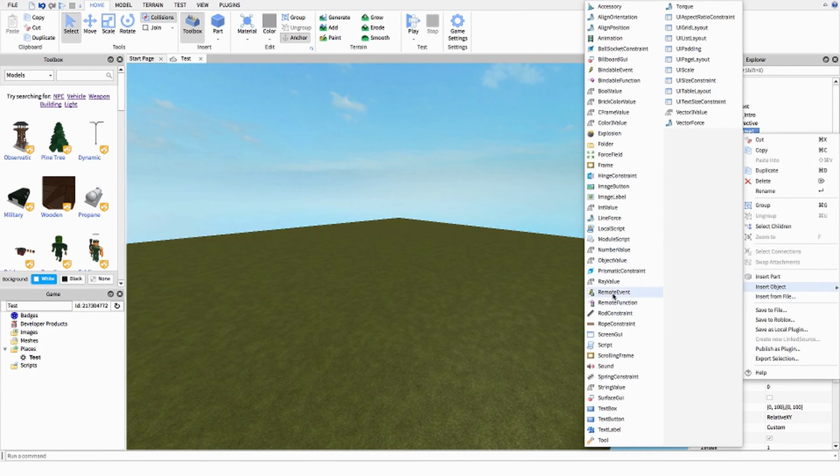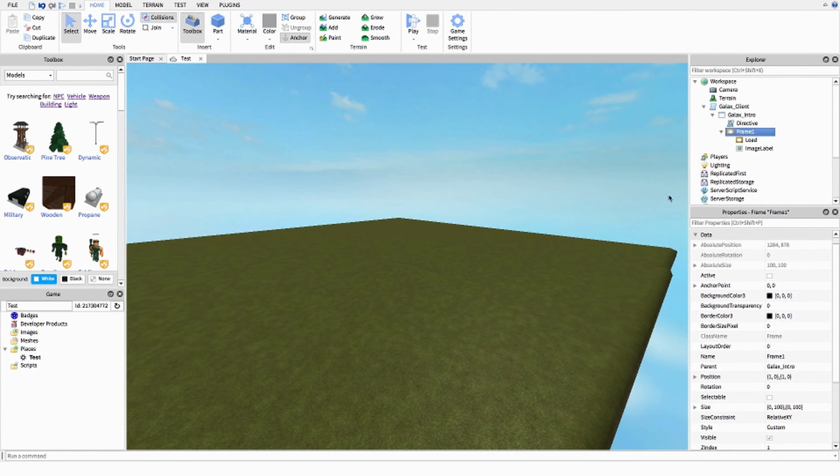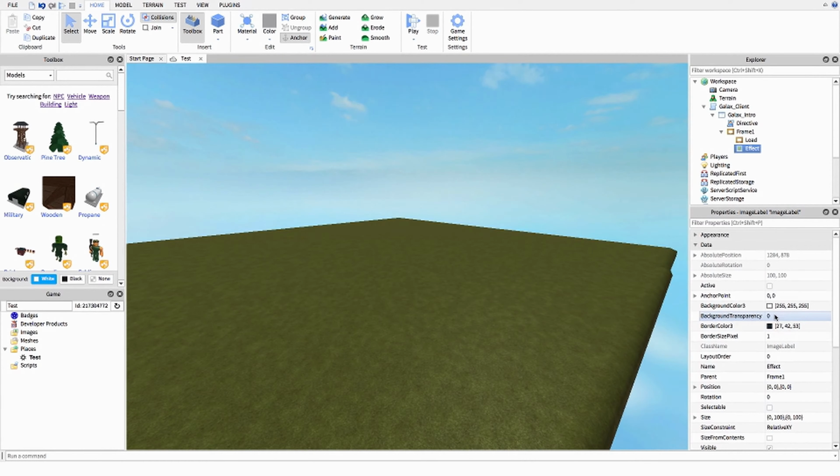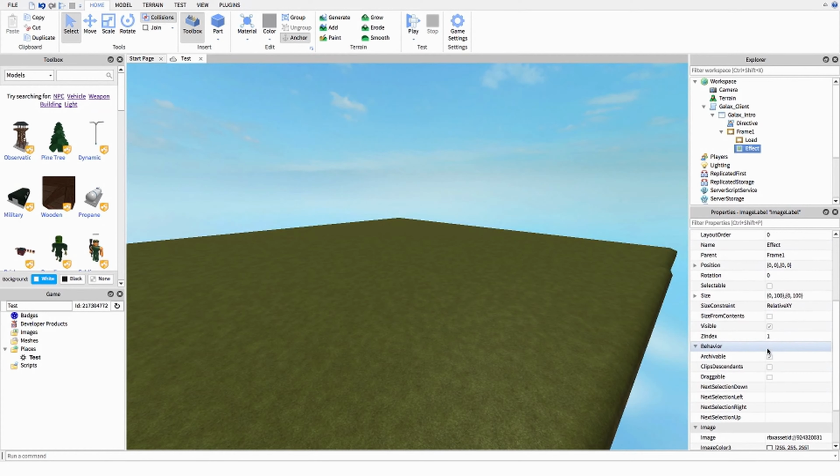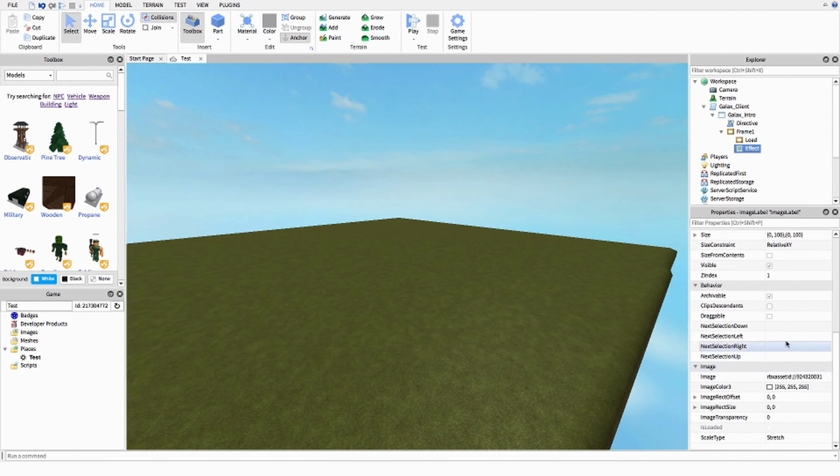I think it's image label. Go ahead and rename this to effect. I believe this is where all of our frames and all that is. I might be wrong. 0, 0, 0, 0, 0, 0, 0. This is going to be 1. This is going to be 0. And the other part too.